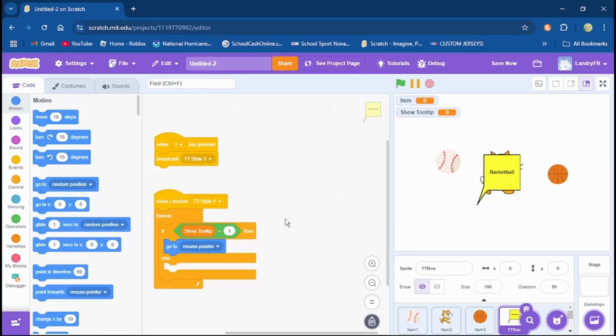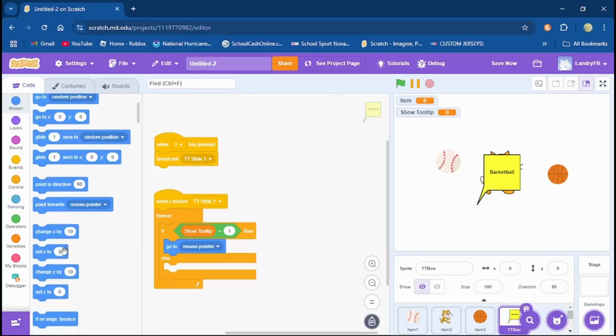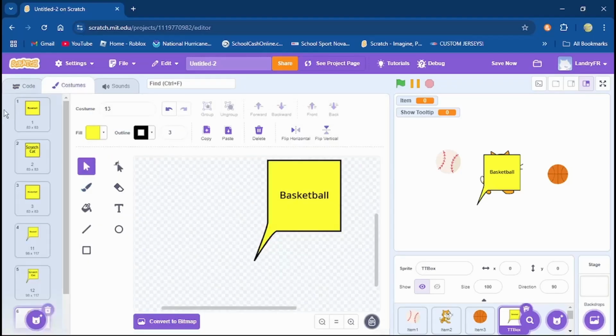So in order to figure out exactly where that is, I'm going to show you a little trick. You might have seen this on other tutorials, but we are going to first change X by, put that there, and change Y by, and we are just going to leave that like so for now, because we have to figure out how much we want to change it by. So in order to figure that out, I'm going to go to my costume, and I'm going to see that my box, my perfect square, is 83 by 83 pixels.